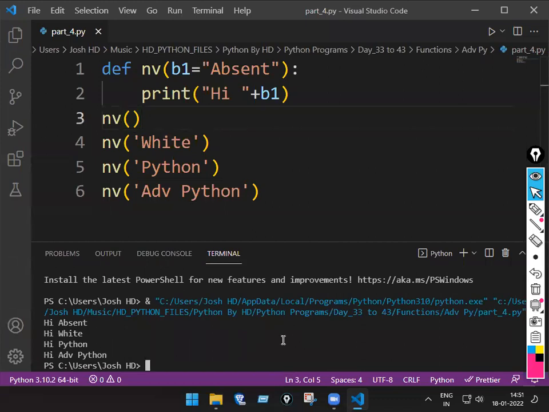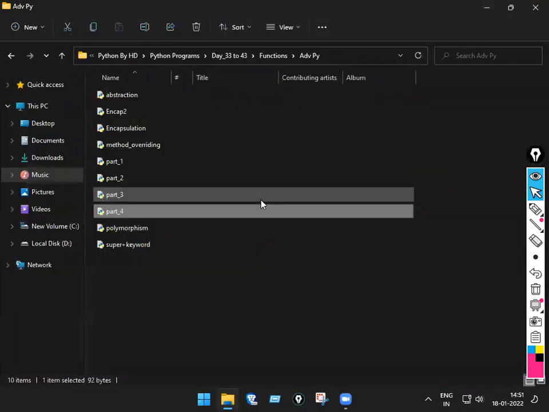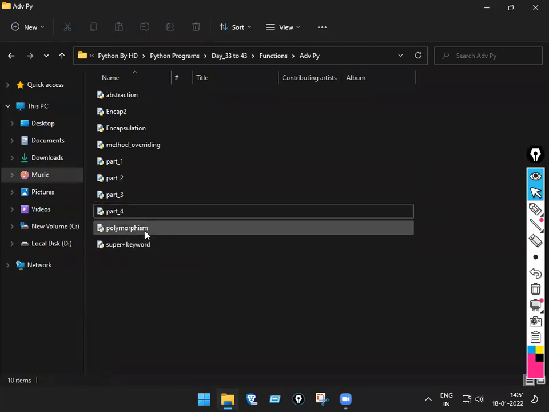Okay, this is a basic thing. So these are the part 4 things. Part 1, part 2, part 3, and part 4. Just a recalling of the function topics. Now let us start with what now? We'll start with the inheritance topic.